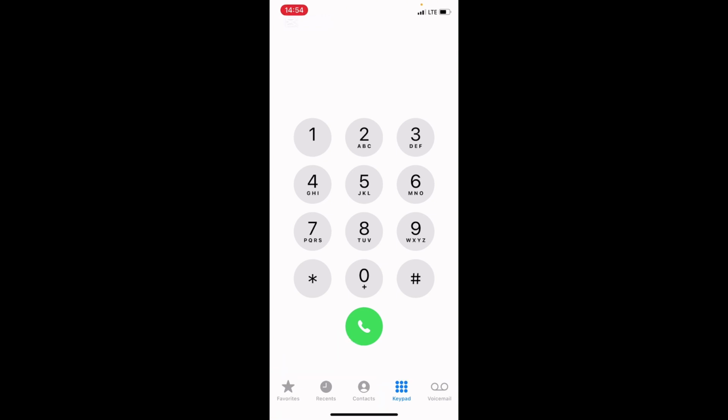If you are not here, maybe you're on the favorites tab or on the recent tab, tap on the keypad tab. Okay, this is where I am. So be on the keypad tab. All right, so tap there. And once you tap there, then start entering your phone number.